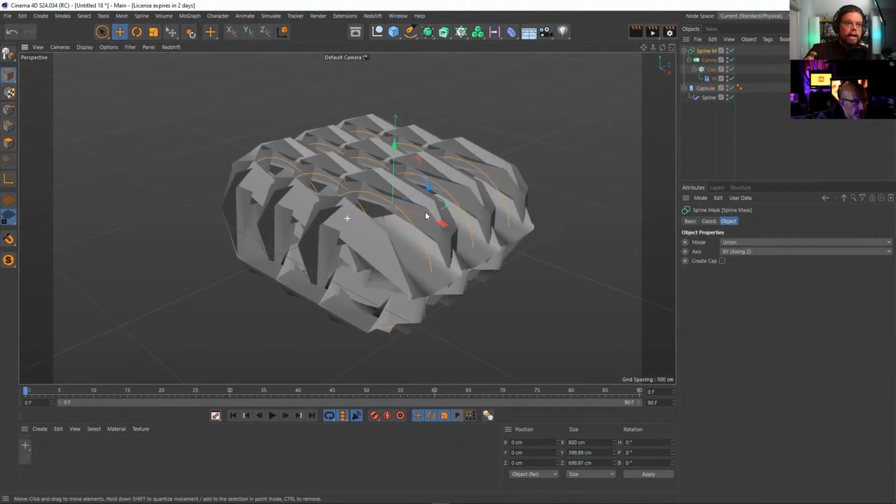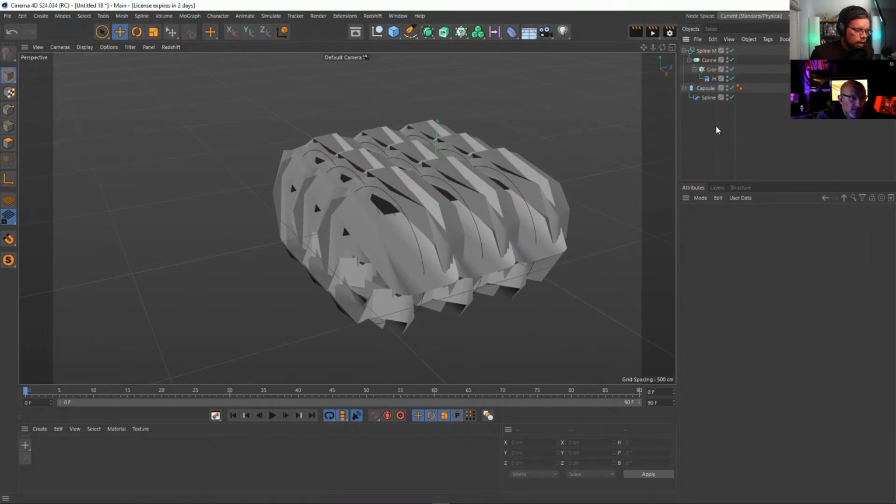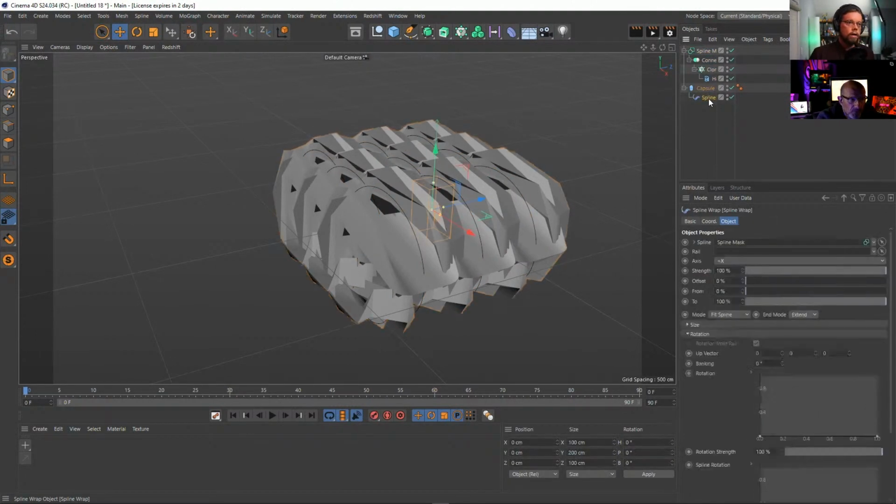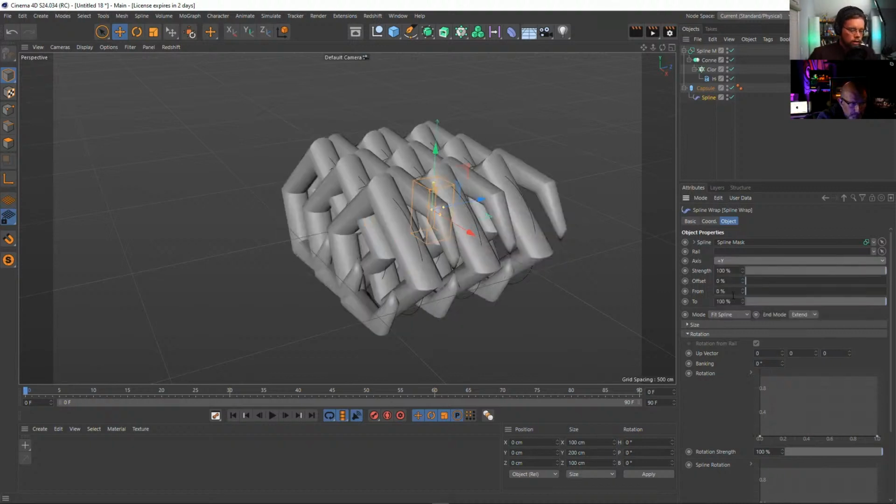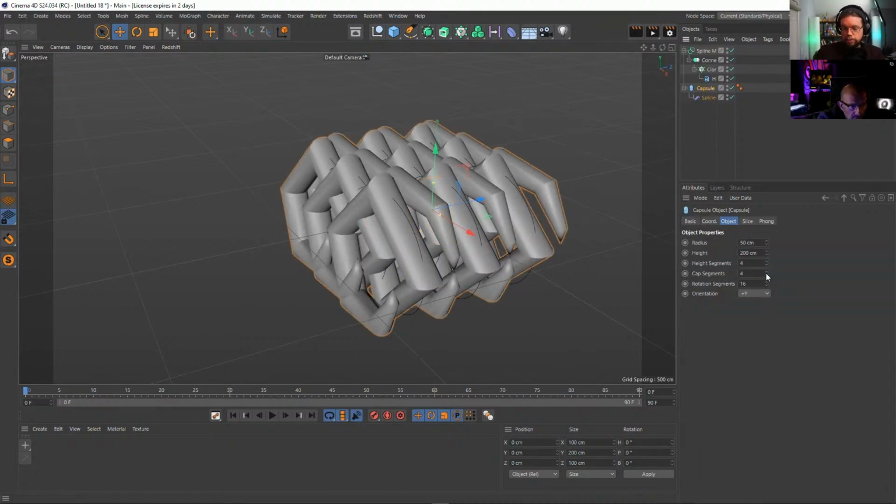It's a crazy workaround, but there's a thing with the connect object that it doesn't acknowledge the cloner with splines. It doesn't acknowledge a cloner with splines as a spline, so the spline wrap gets confused.